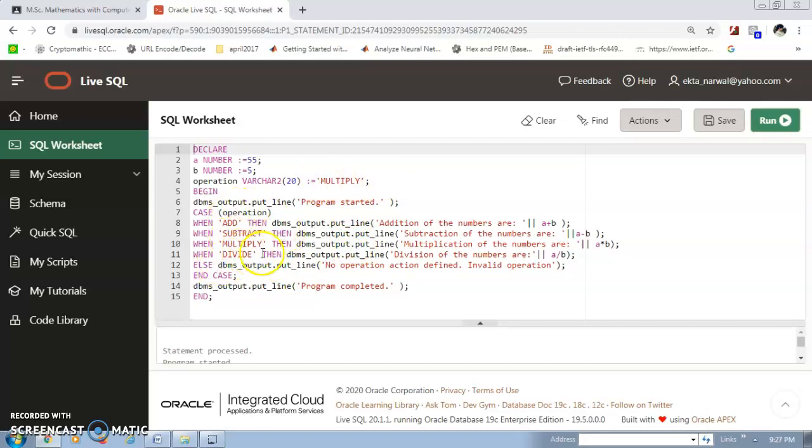Suppose I haven't given any operation from all these, and I have given something else. Then in that else case, this option will run: no operation action defined, invalid option or operation. So end case, and after all the execution of this case block, this will execute: program completed, and end.